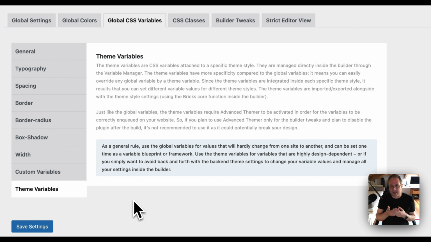The difference with Advanced Themer is you can create theme variables on the fly. You just create them inside the builder. They are going to apply directly inside the builder, and they will be saved through all your pages inside the website. So let's say the Advanced Themer approach is more integrated inside the builder. So if you don't want to go back and forth messing with your core values, then you can still use the theme variables. There's nothing wrong in using it.